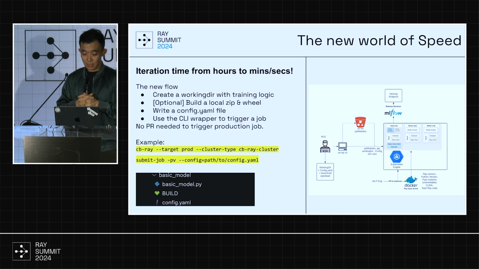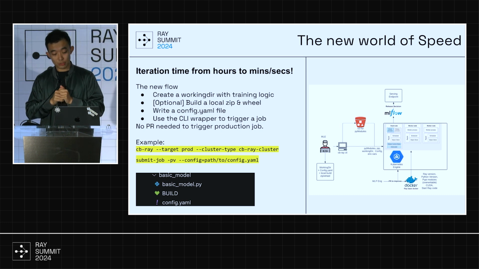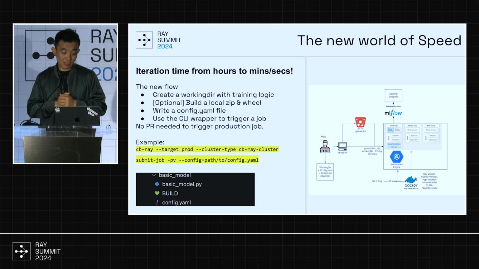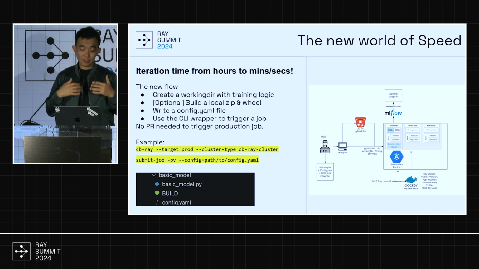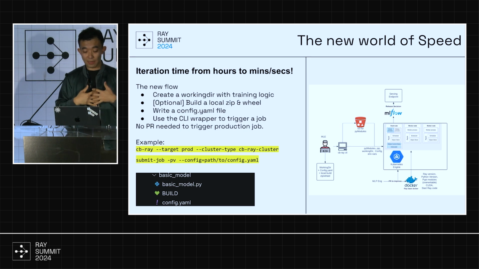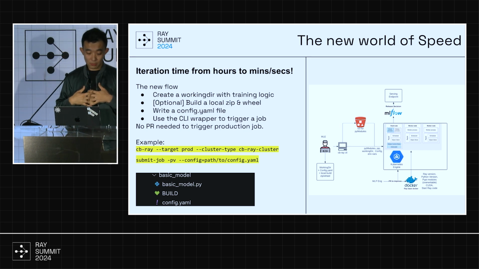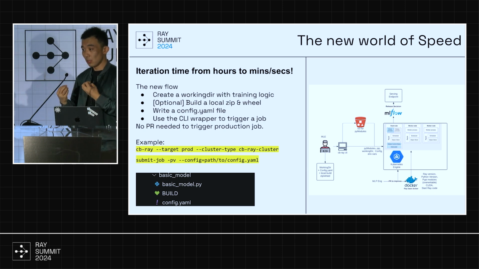Moving to Ray, we use this new workflow. We can create a working directory with the training logic. If you're seeing the screenshot, you can call it basic ML, basic model.py, right? We let you build some local zip file or wheel files, and then we let you write a config YAML file. Using our internal CLI wrapper, we can trigger the job using this information. Very simple.